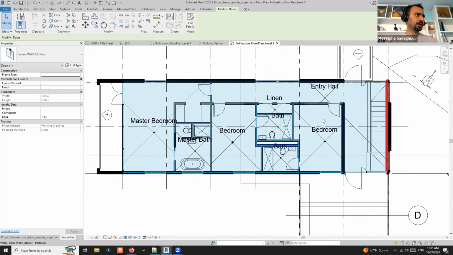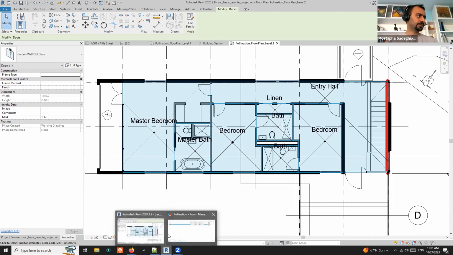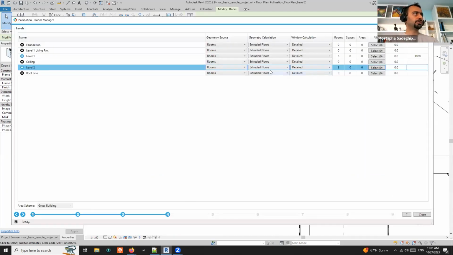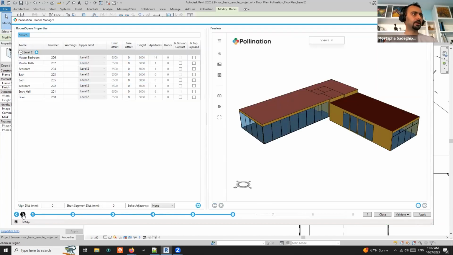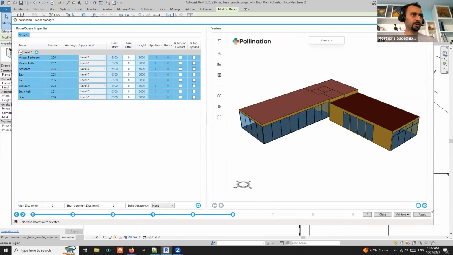So let me try to export this second floor. I'm going to use the extruded floor mode for now. I'm going to write a large number here, 6,000. I know this is wrong. You don't have to do this. I'm just doing it to show you what happens. I go next. It selects all the rooms by default. I select everything and then try to preview.